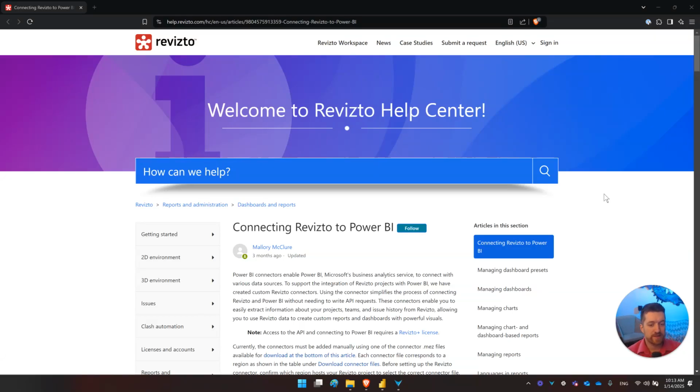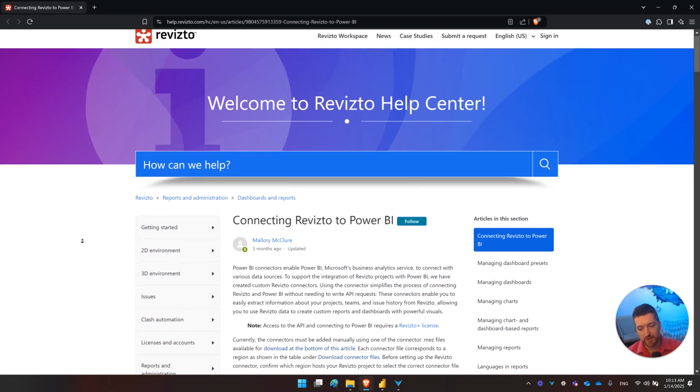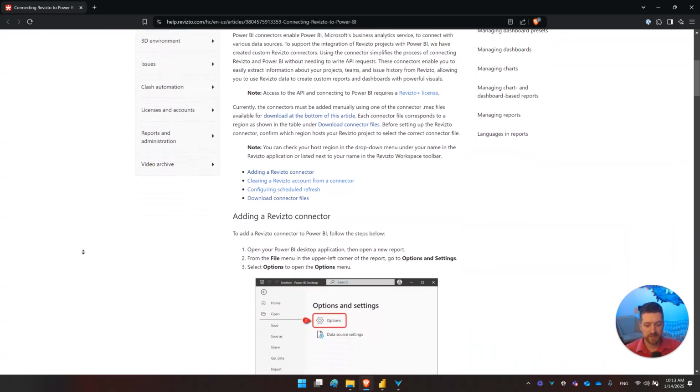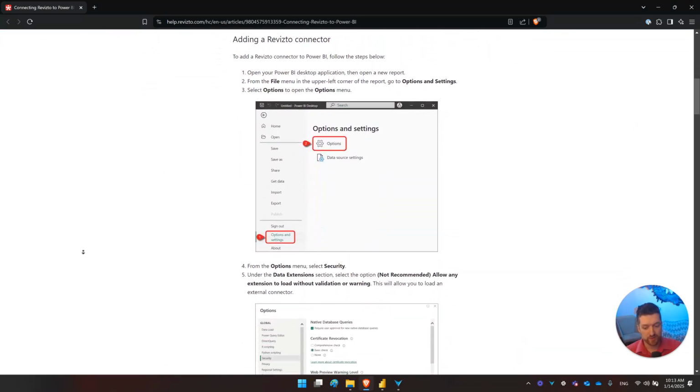Today we're going to be going through the entire process of importing Revizto data into Power BI and connecting it to have a dashboard that can be shared with others. So the first thing you'll want to do is find this article called Connecting Revizto to Power BI in the Revizto help document. And there's a couple of things you'll need to read through and change your settings just for allowing this plugin to work.